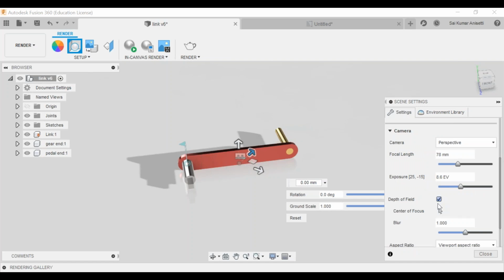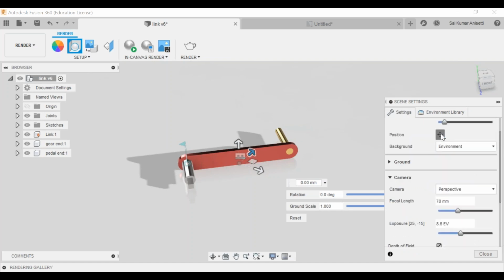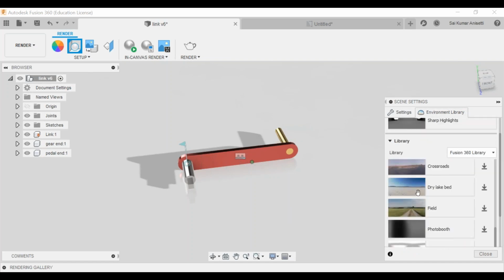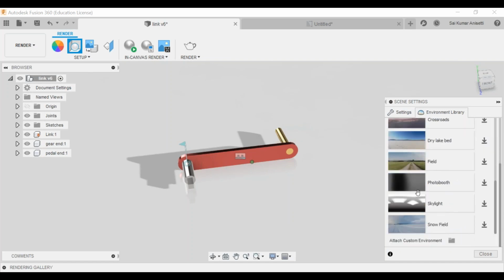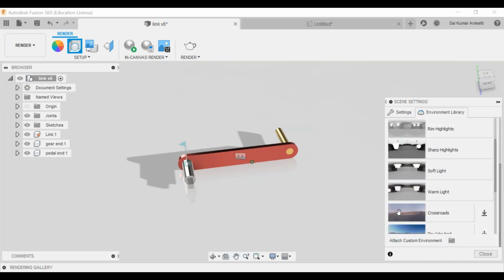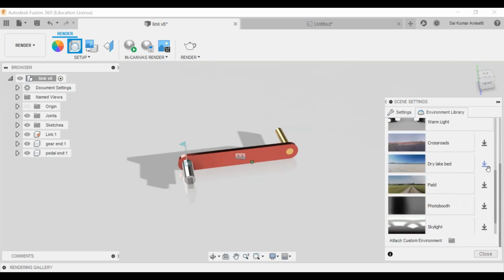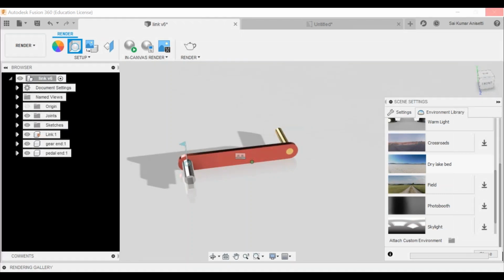Settings and center focus. Okay, like this position environment. See, you can place it on a dry lake. Let me download this dry lake. Click the download environment, press and drop it over here. It will actually show your scene as dry lake.